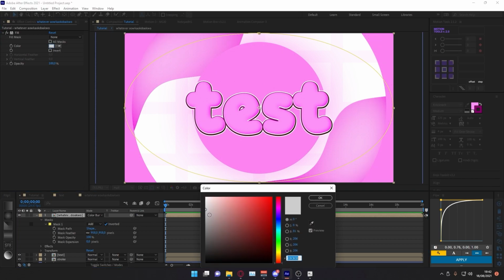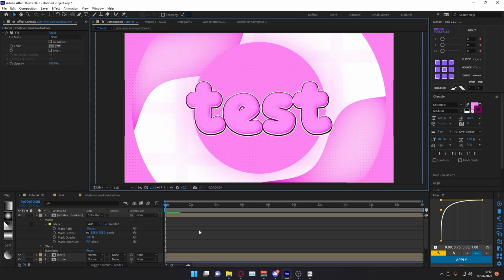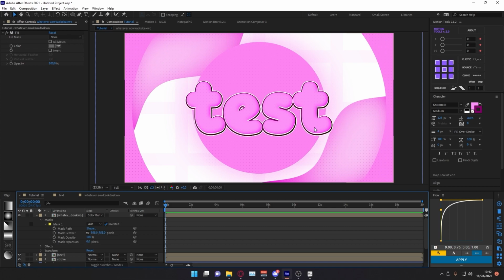You don't need to use plugins like BCC Halftone or Xavier Halftone, whatever. You just need CC Ball Action to make this effect.